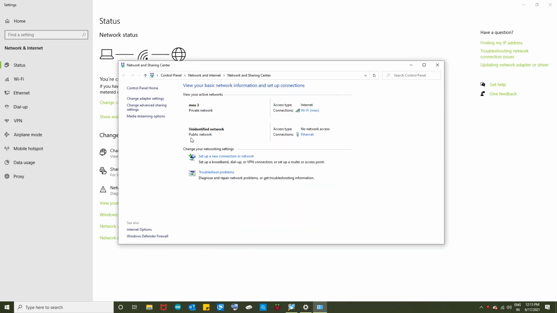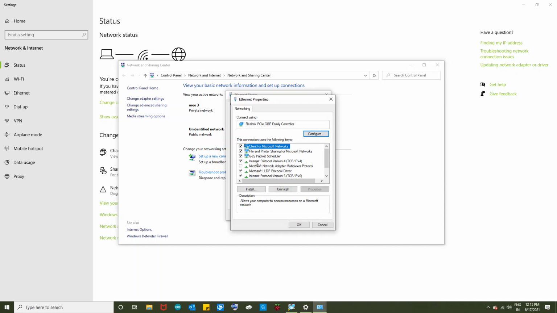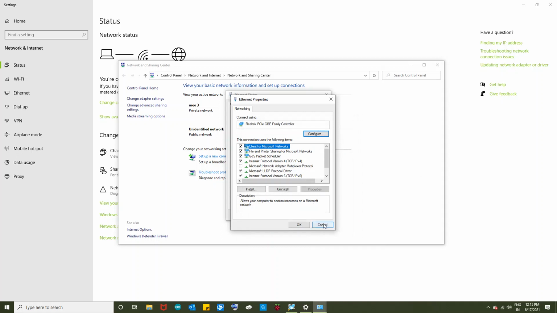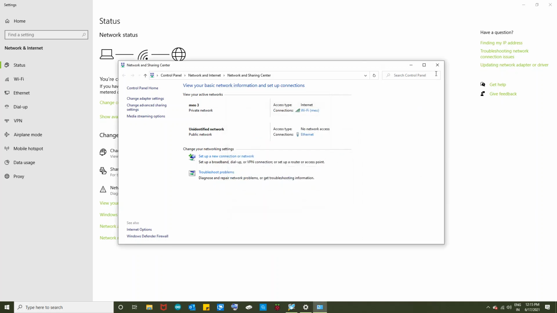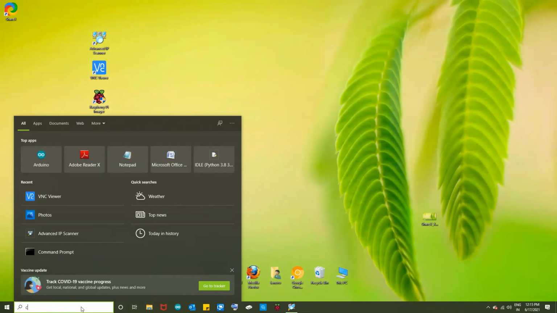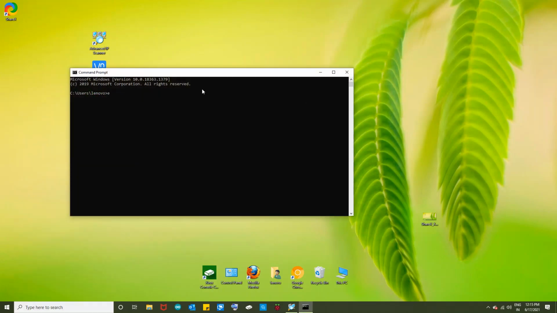Within this time, the Ethernet cable has also appeared. So let us click on its properties. Then Internet Protocol Version 4. Yes, we have got our IP address. Then copy the IP address and close the window. The OS is already installed on my microSD card.